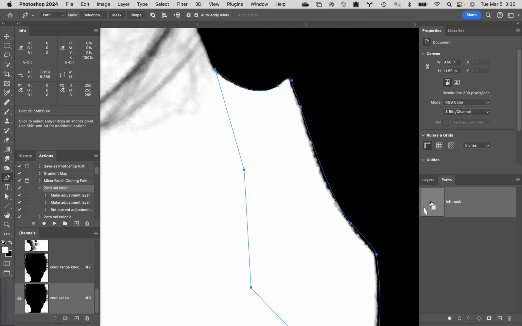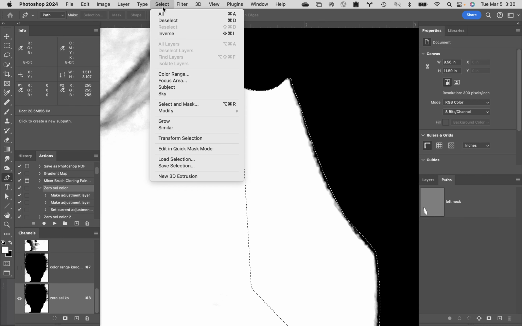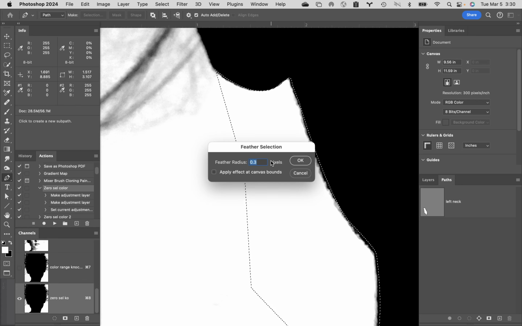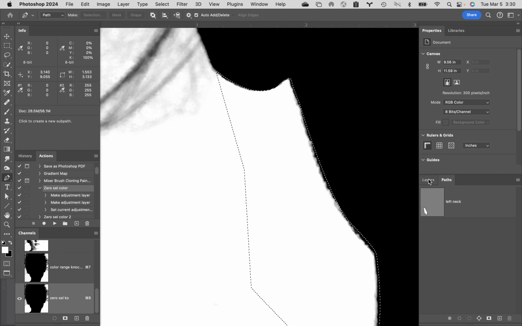Command click on the thumbnail to load this as a selection. And then we need to soften this selection before we apply it. So up to the select menu, down to modify, down to feather. And I'm going to put in a 2 pixel feather here. This edge I think needs to be pretty soft. So I'm going to go ahead and say OK to that.